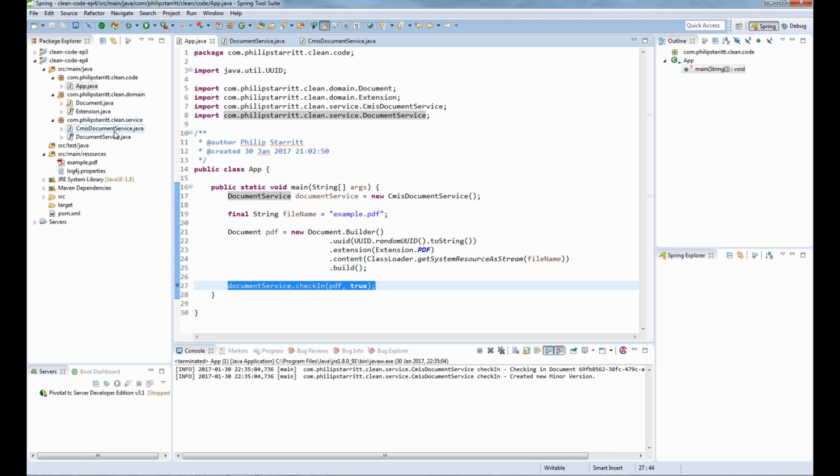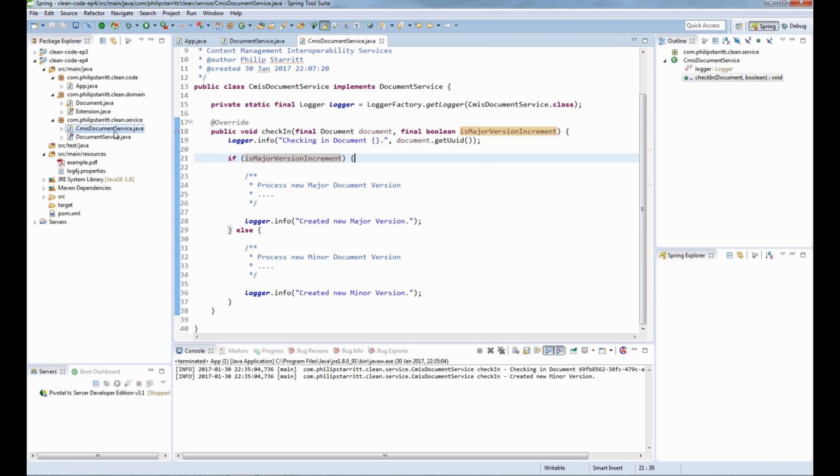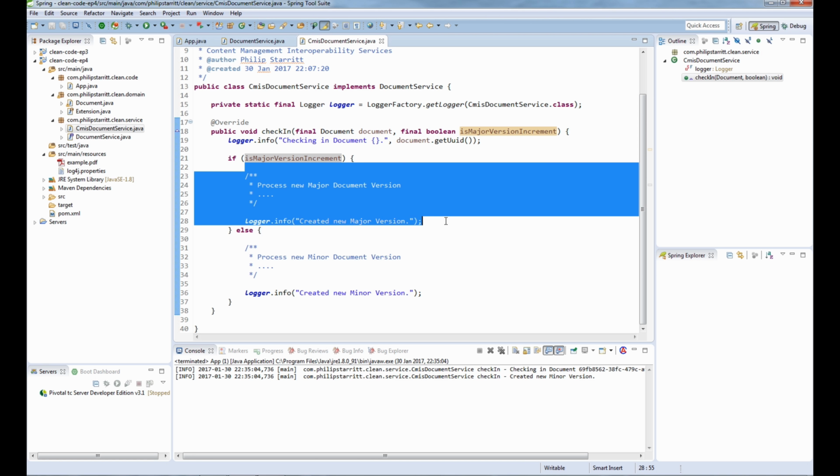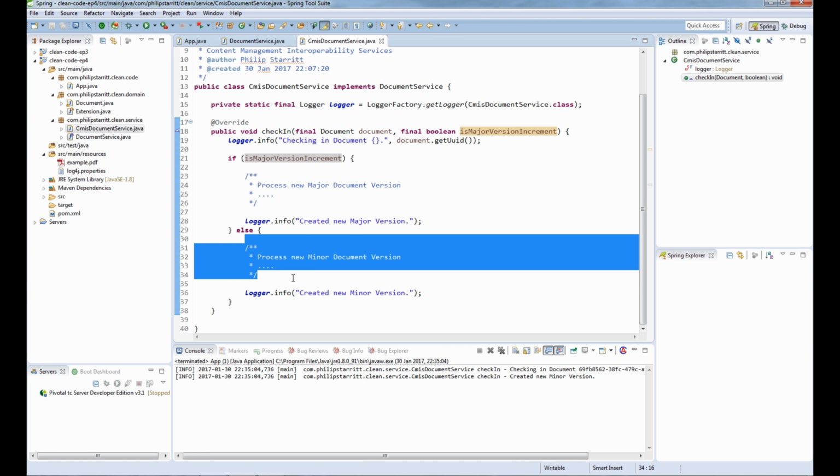If we actually open up the CMIS document service and have a look in there, as you can see, it's doing two things. First of all, it's going to say, okay, if it's a major version, we're going to execute this logic. And if it's not a major version, it must be a minor version, and we're going to execute this other piece of logic. Well, this can actually be extracted out into two methods, and that's very clear to the reader what the intention is and what the purpose is for that method.